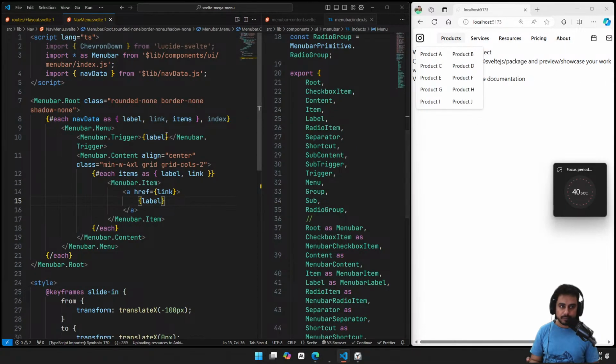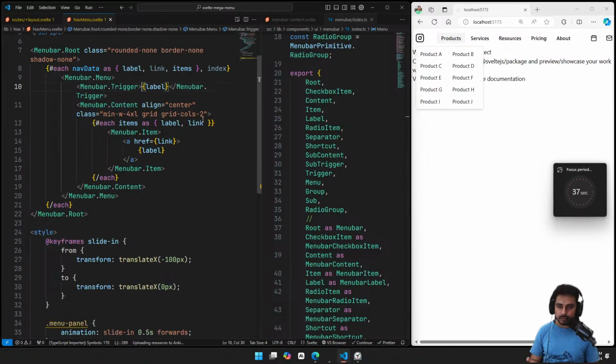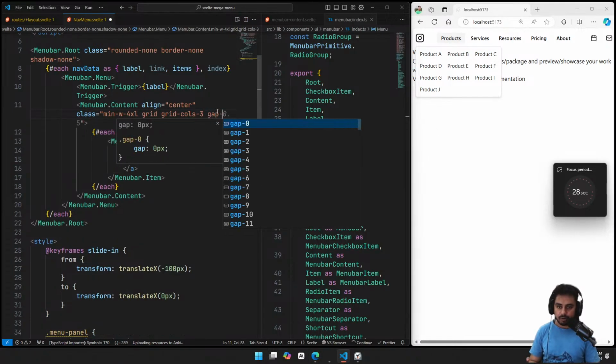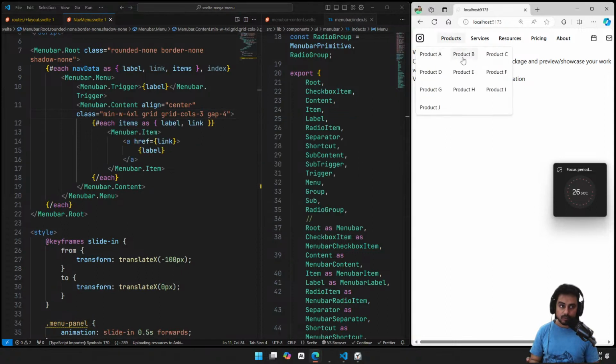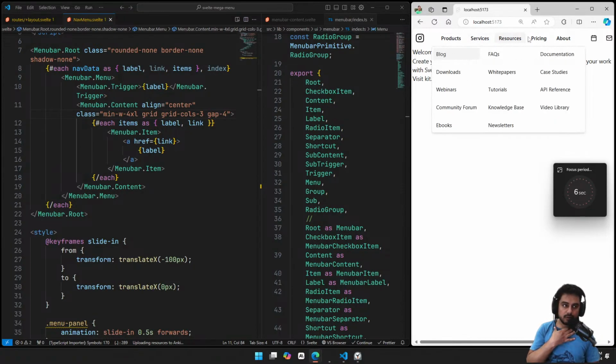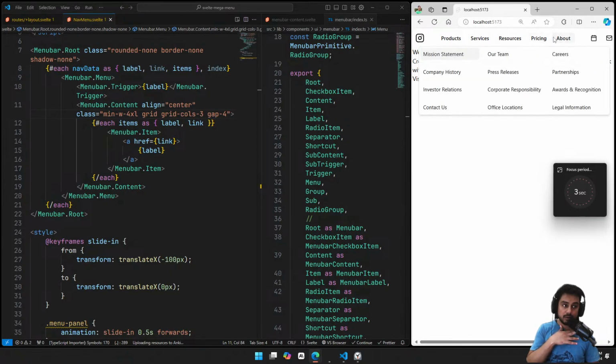So we obviously have this, but what we want to do is go for grid cols 3 because now we have the space for that. We also want a gap of, let's say, 4. So now it looks even better. And that does look better. We have 1, 2, 3, and 4. Okay, the menu works.